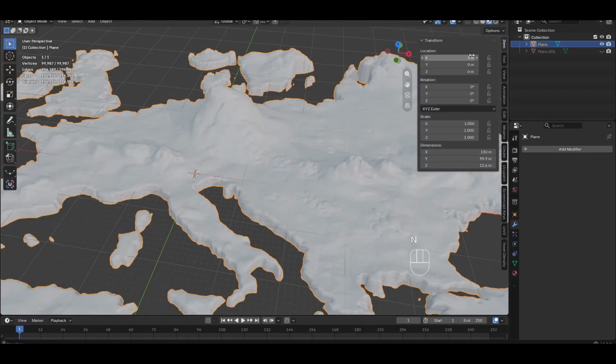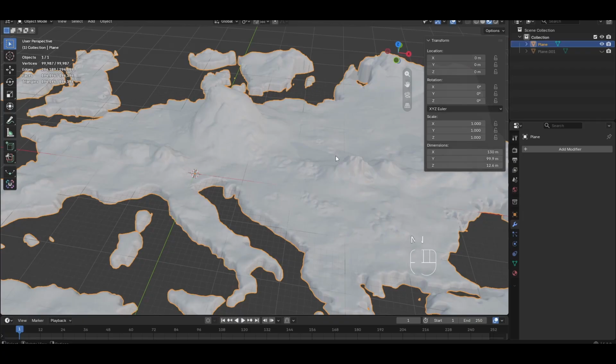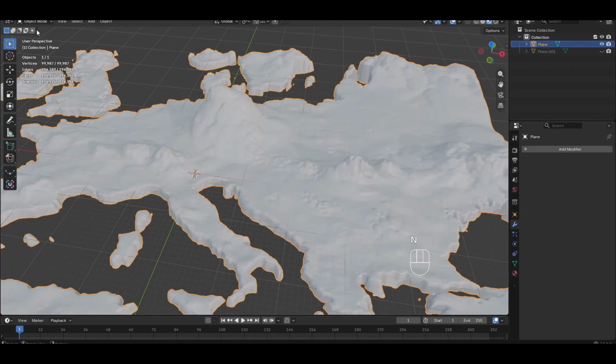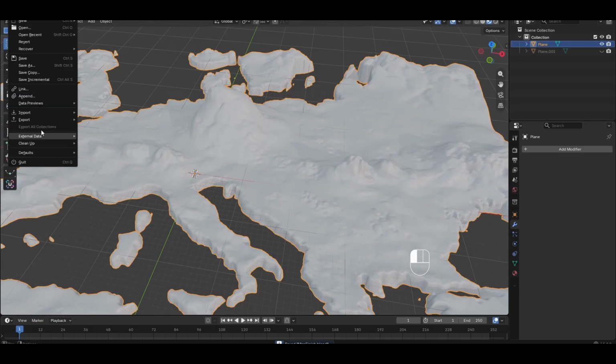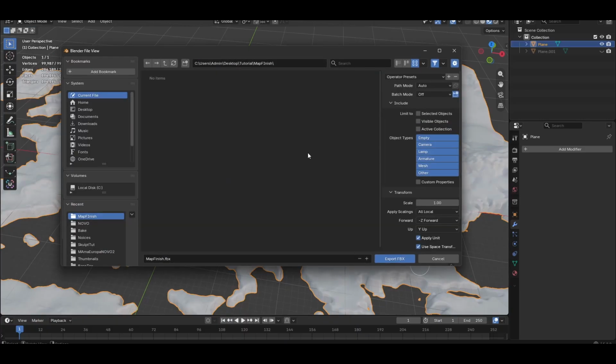I will just check my scale. It's 1, 1, 1. That is fine. And now this map is ready for export. I will go File, Export FBX, select it and export this map.